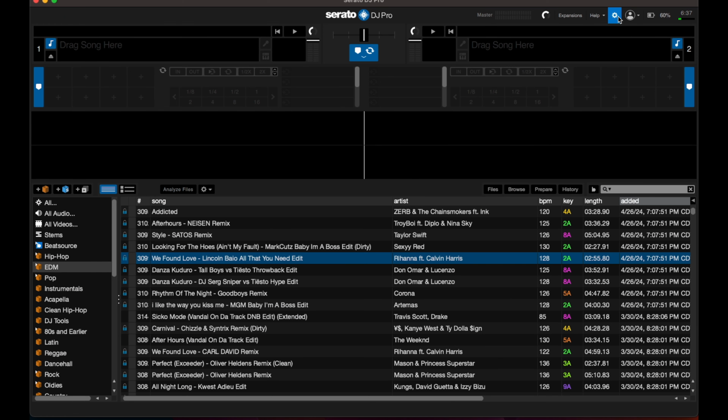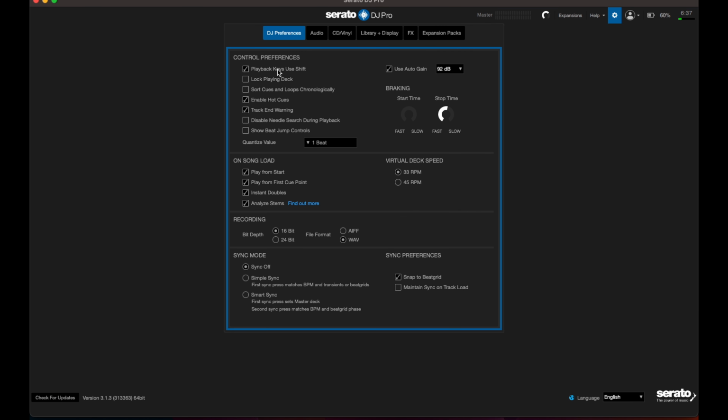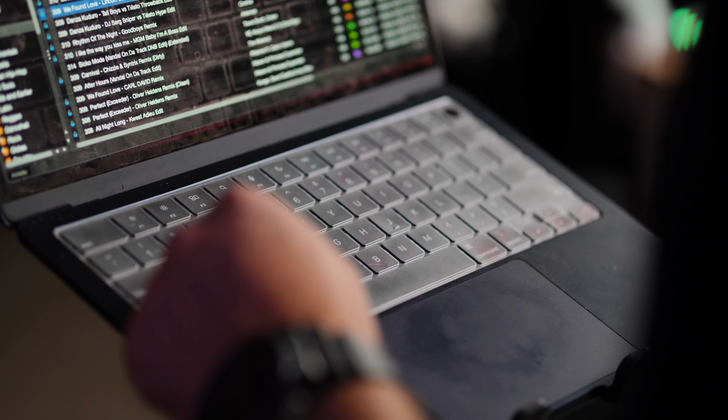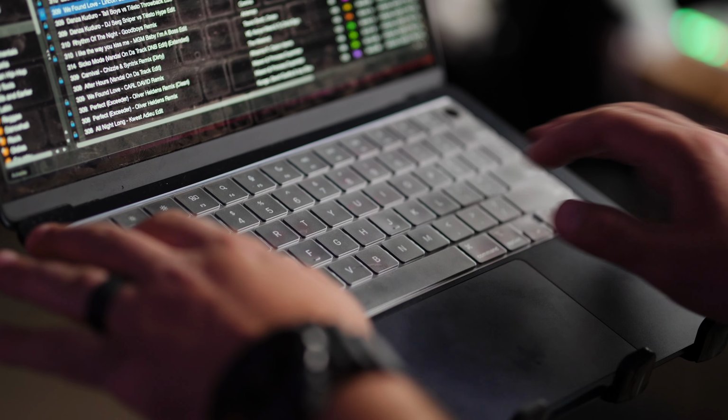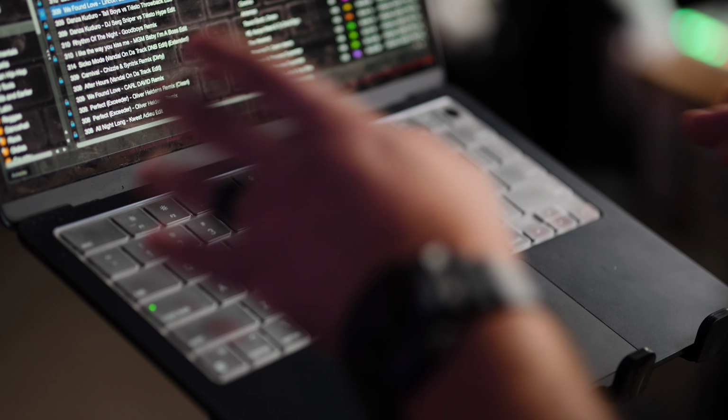All right, the next little tip and shortcut that I use is in the settings on Serato. It's this first option up here at the top. It's called Playback Keys Use Shift. And a lot of DJs won't have this checked, but I keep this box checked all the time. And what it lets you do, you put your caps lock on, and that makes it where your buttons 1 through 5 are your cue points. That's how it's always been in Serato.